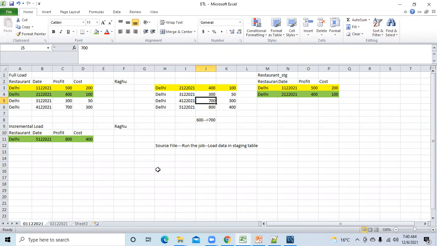Yes. Okay, so then we have a concept of manual adjustment. A very famous concept in an ETL project, manual adjustment. Whenever you have this kind of scenario, where you want to change some data in the existing data, you can do manual adjustment. That process is known as manual adjustment.